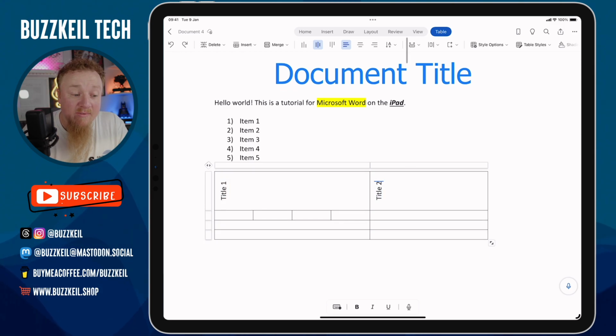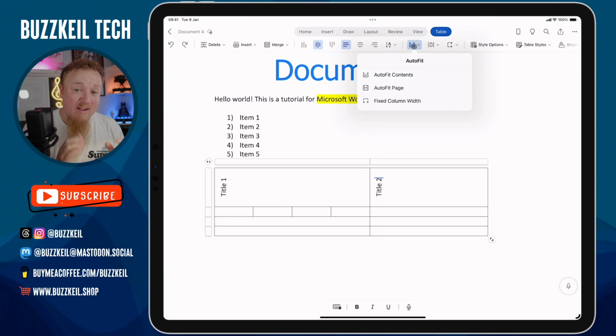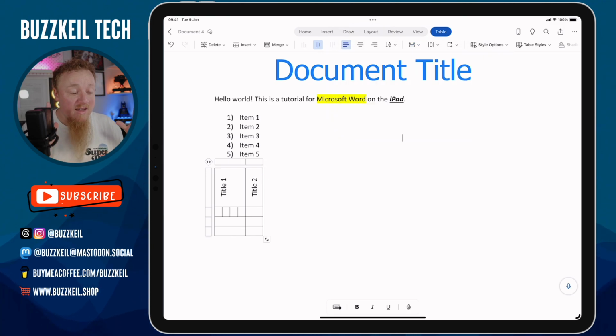The next icon along is something called Auto Fit, and this is where we can automatically adjust the width of our table to suit the contents within it. So if you've got a lot of blank space, if I just tap on Auto Fit Contents, you can see that it shrunk the size of my table down just to allow the contents within it, but nothing else.